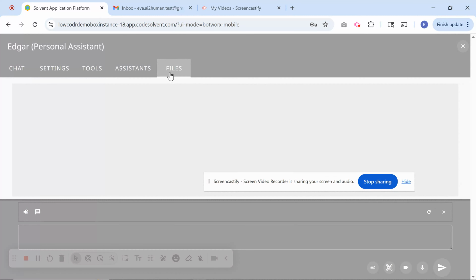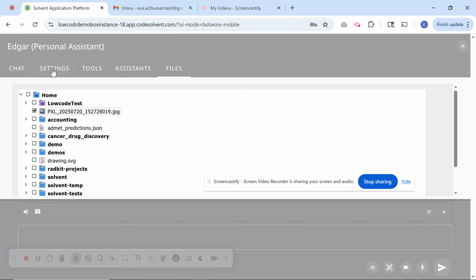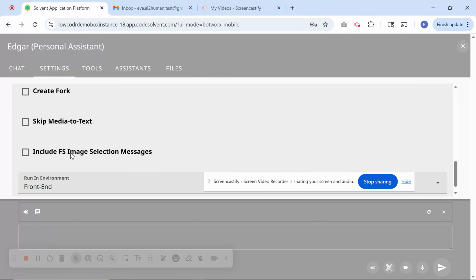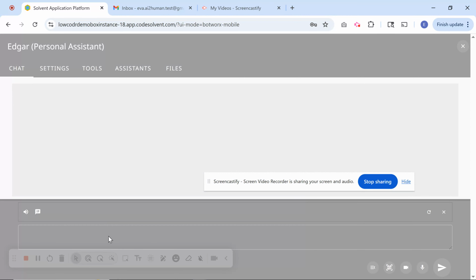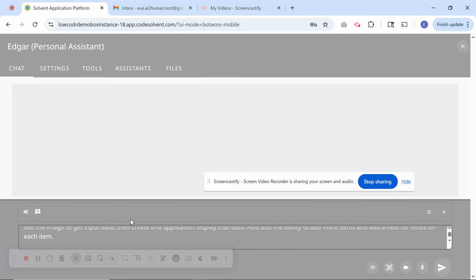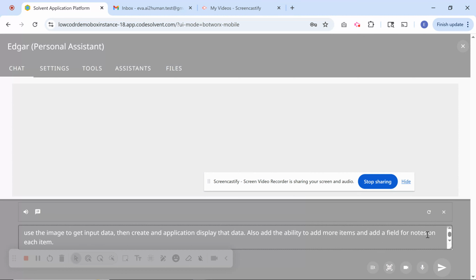Okay, so we have an image here. We need to actually enable including it in here. That's how the model is able to see it. Okay, now let's see if we have better results.